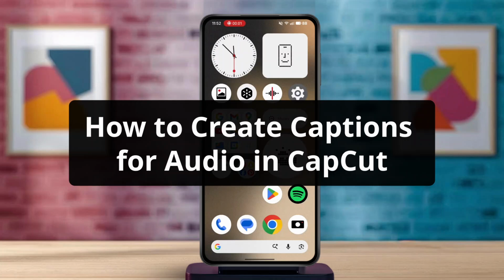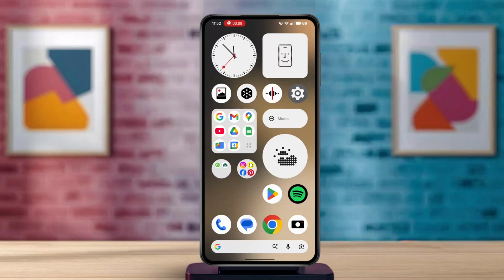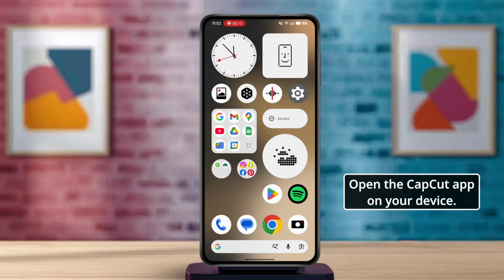Today, I'm showing you how to add captions and subtitles to your videos using CapCut's auto caption feature. Let's get started. Step 1. Open CapCut. Open the CapCut app on your device.